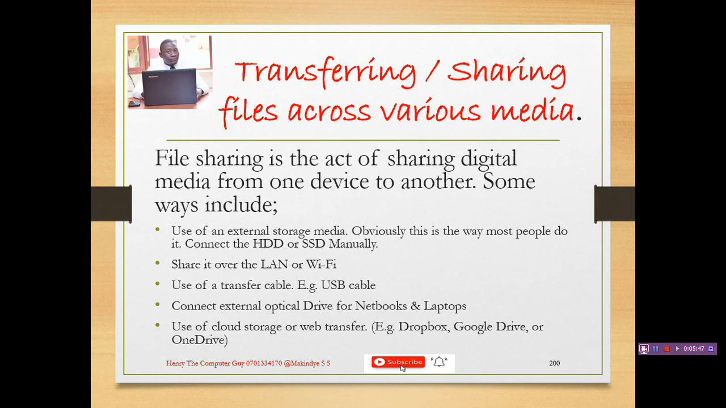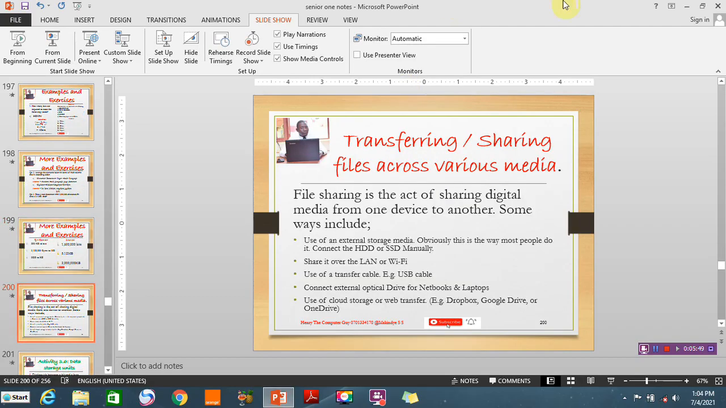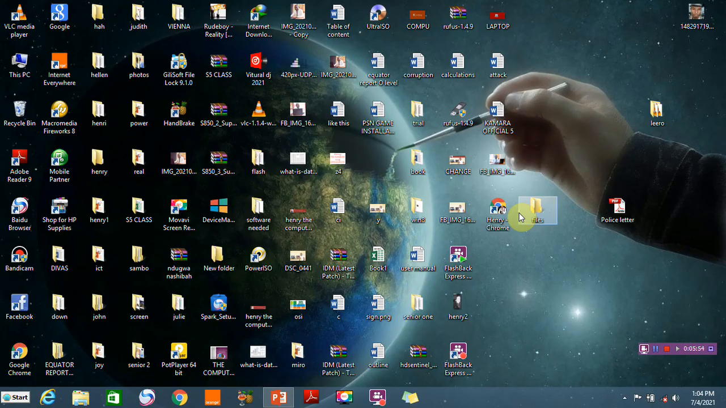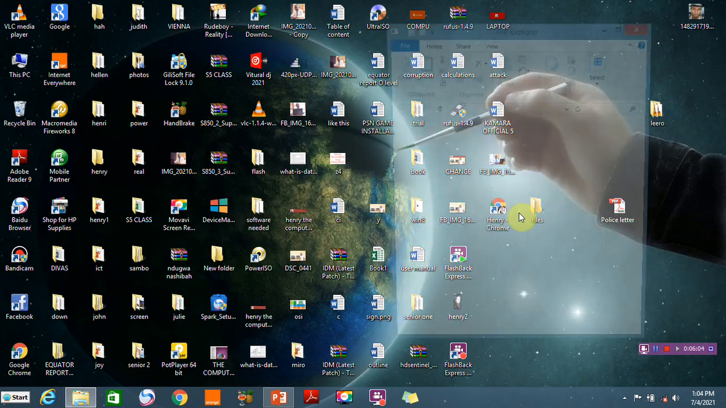So we are going to first of all leave this slideshow and come to what we call our desktop. So this is our computer. Outside here I have my devices. For example, we are going to begin with what we call our external hard disk. So I'm going to connect my external hard disk to our computer.